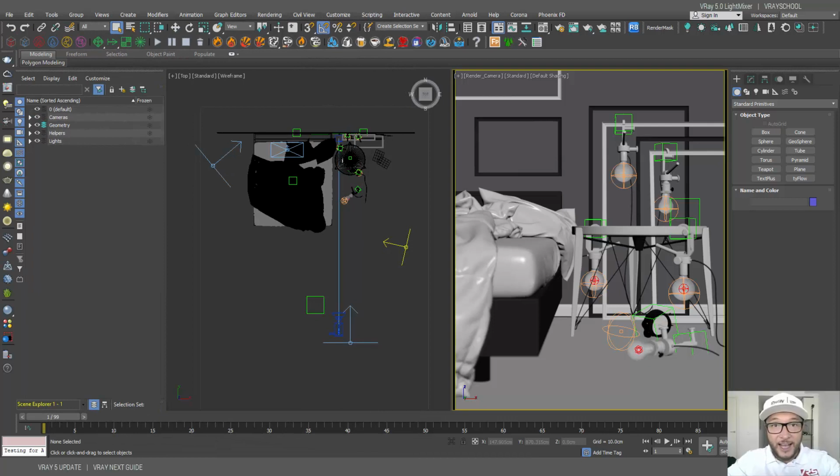Hello V-Ray users, Alex here, V-Ray Guide, and today I'm gonna show you the most advanced feature of V-Ray 5, and that is the LightMixer. And of course I'm gonna show you along the way some cool new features of the V-Ray frame buffer that you might miss. So stay tuned in order to discover those cool new features of V-Ray 5.